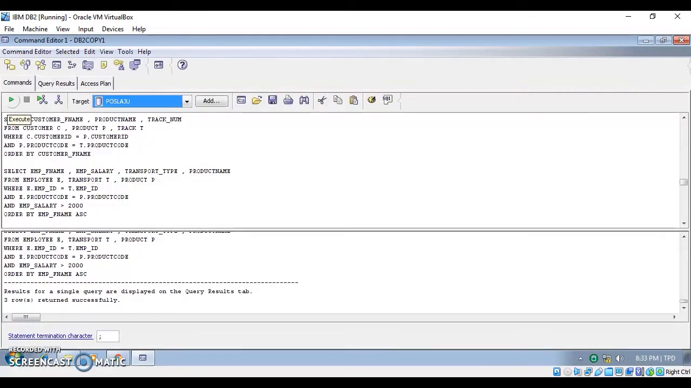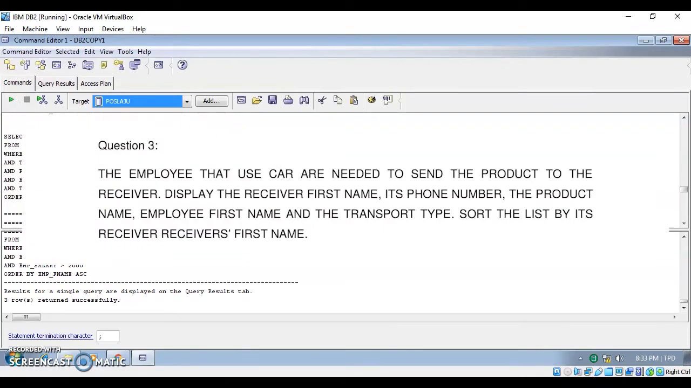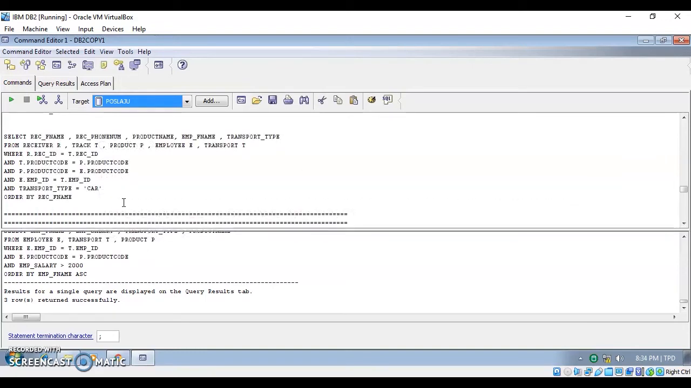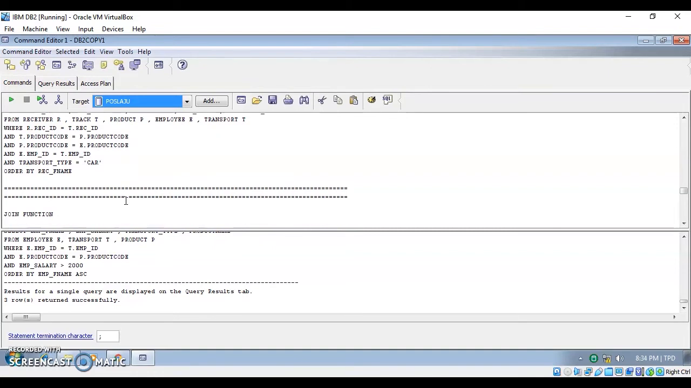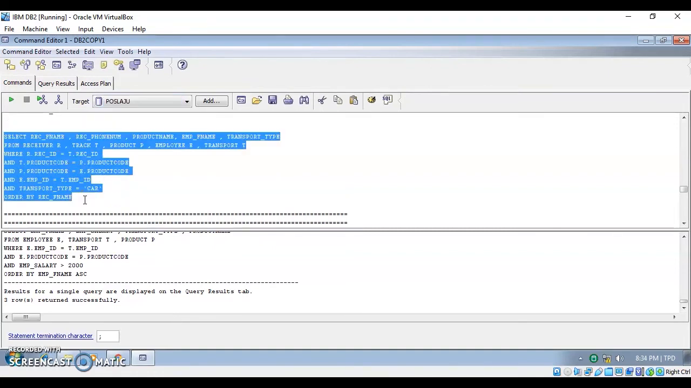Next, we are going to do question number 3, which is, the employee that used car are needed to send the product to the receiver. Display the receiver first name, the receiver phone number, the product name, the employee first name, and the transport type. Sort the list by the receiver first name. So, the output is this. And the command is this, and the output is this.